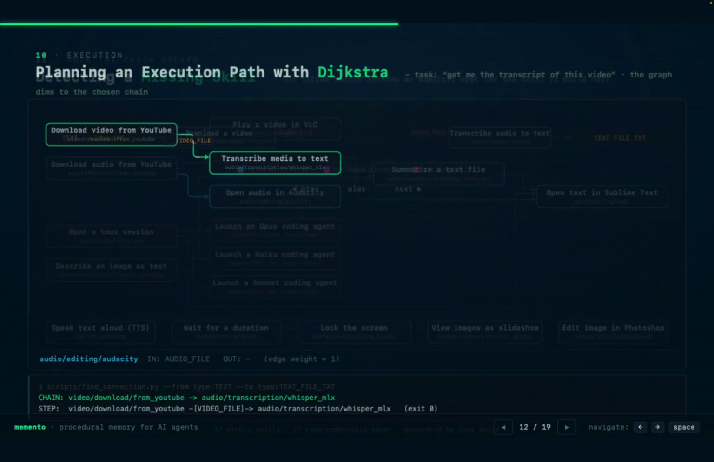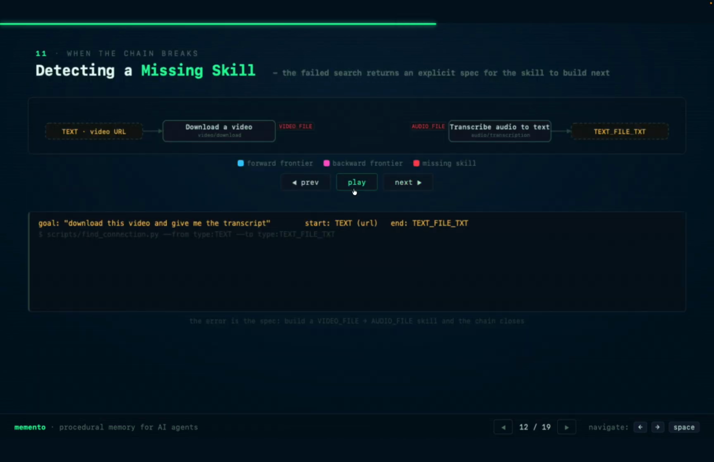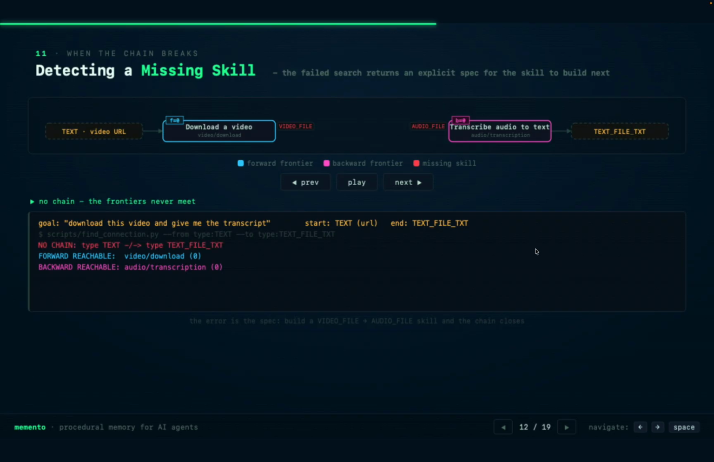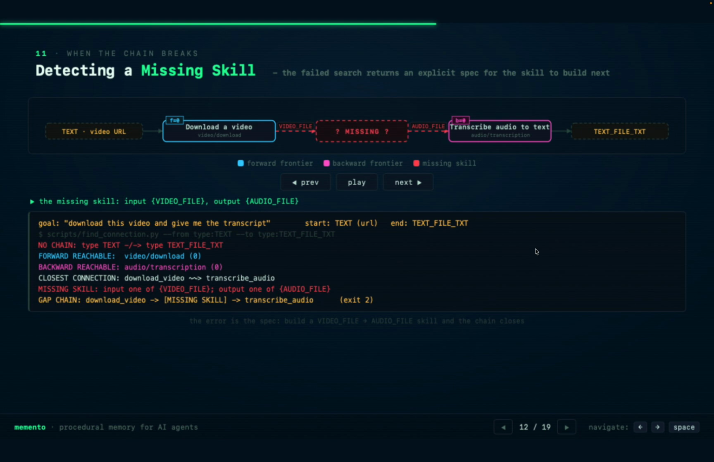Right. So, what if we have a missing link? If we download a video and want to transcribe it to audio, but we get a video file as a download, we cannot make a connection, right? We have nodes in the graph that are not connected.